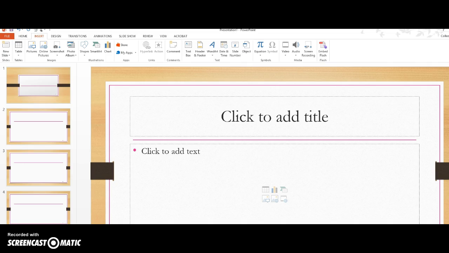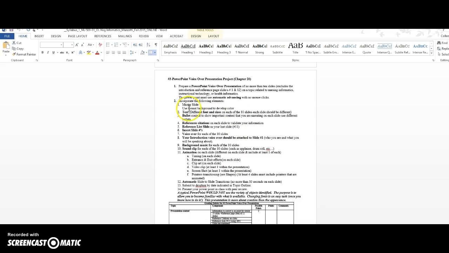Okay, one of the requirements of your project is to have different fonts and sizes on each of the 10 slides. So each slide should be different. And that is to familiarize you with all the different options that you have in PowerPoint.